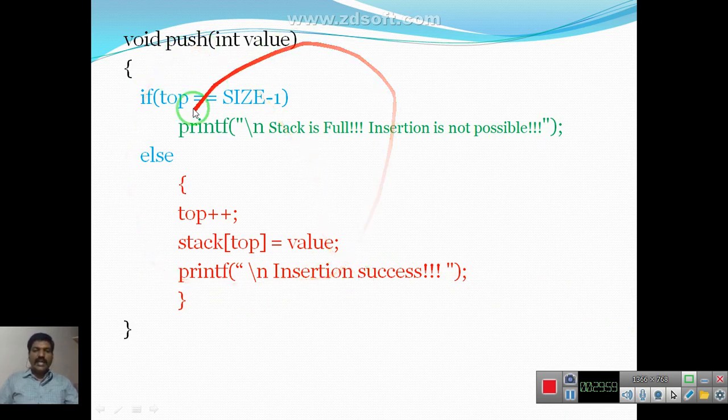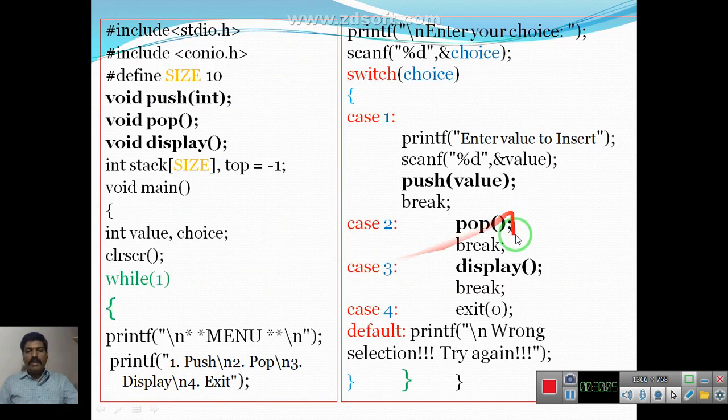After executing this entire user defined function of push, it gets back to the main function, to the same push value line. After push value, there is a break. Break means this particular switch case is stopped. Switch case opened here and switch case closed here. Outside, the green color is the while body. Inside the while body only the switch case is there.